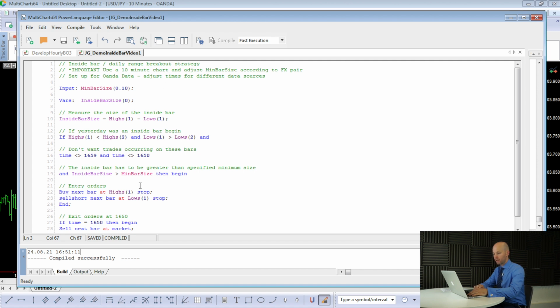Now, the times are where we've got here and here. So MultiCharts looks at the timestamps on each bar. I've said we're using a 10-minute chart. Now, part of the code is I don't want trades occurring after we've exited the trade. We're going to exit the trade near the end of the day, at 16:50. There are two bars: we've got the 16:50 bar and the 16:59 bar after that. So I don't want to be entering a trade within the last 10 minutes or so of the trading session.